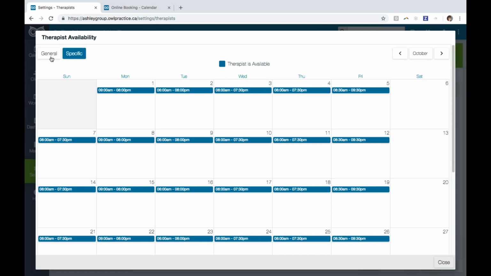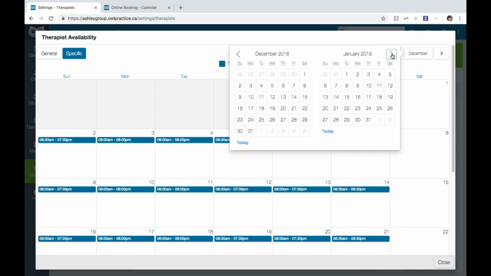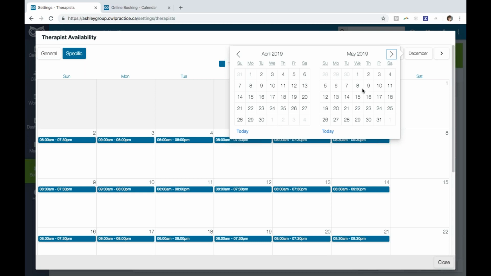Specific allows you to customize different hours for when things change. So like I said, you can create these nuanced patterns. In specific availability, you'll see we view the month and every day with all of these blue blocks representing what the general availability is. You can scroll through to other months to see how your schedule carries over.